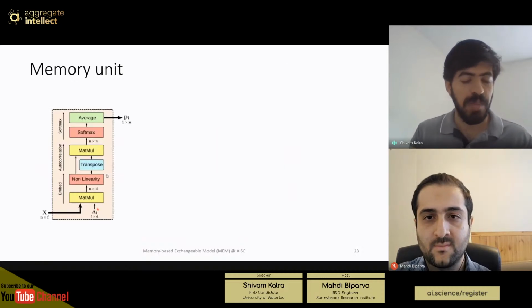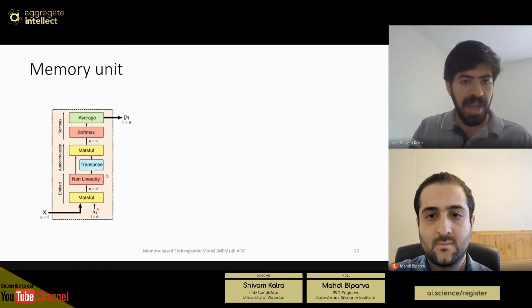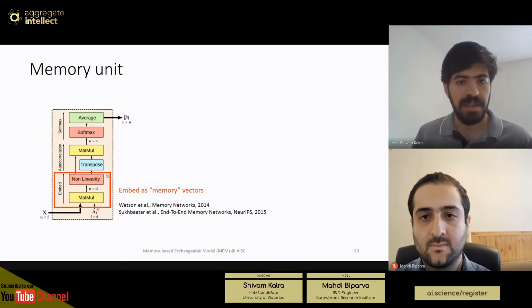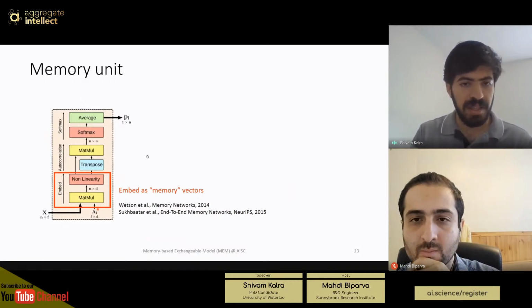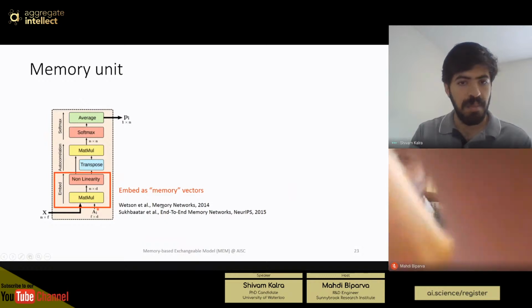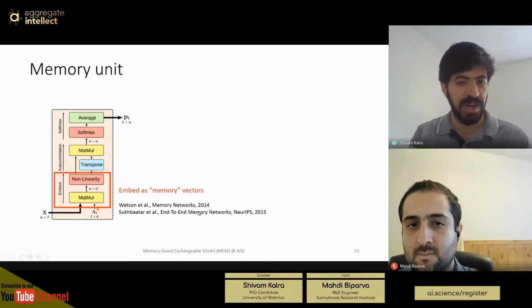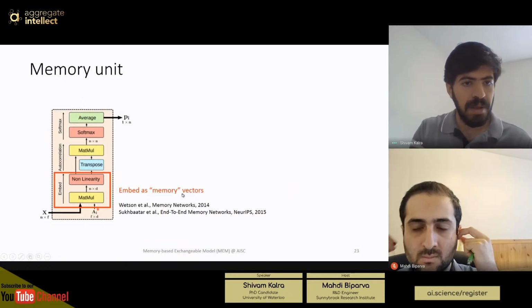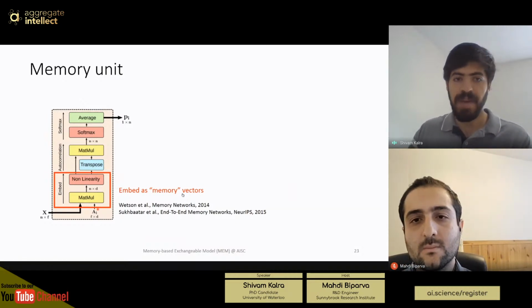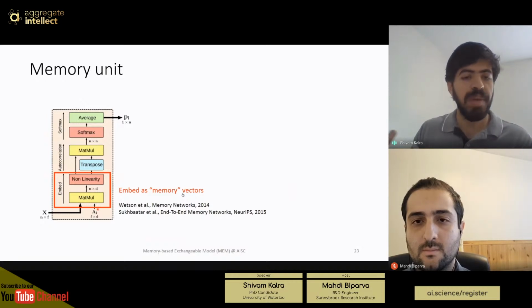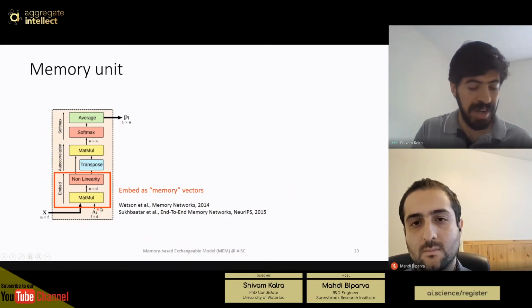So memory unit, which is a permutation equivariant model, has three steps. First, we embed the given input sequence to memory vectors. And we are using the paper on Memory Networks from Weston, which was published in 2014. The idea is that we want to transform the X into some embedding space. And this should be learned. So this is the parameter that is learned that embeds the X. There is a parameter A_i for each memory unit i.